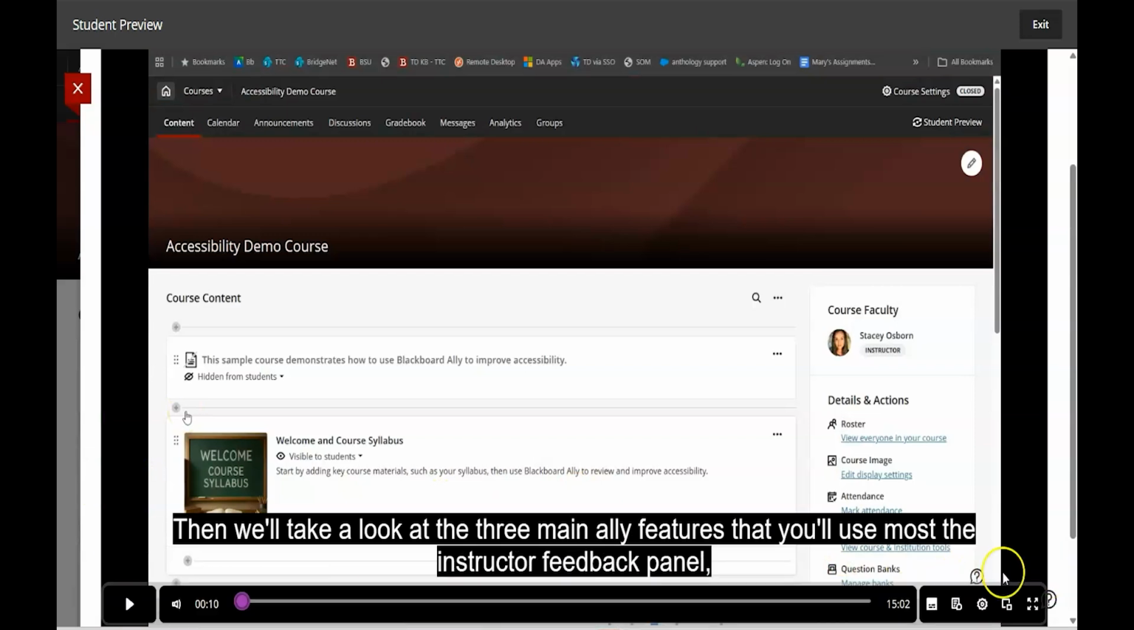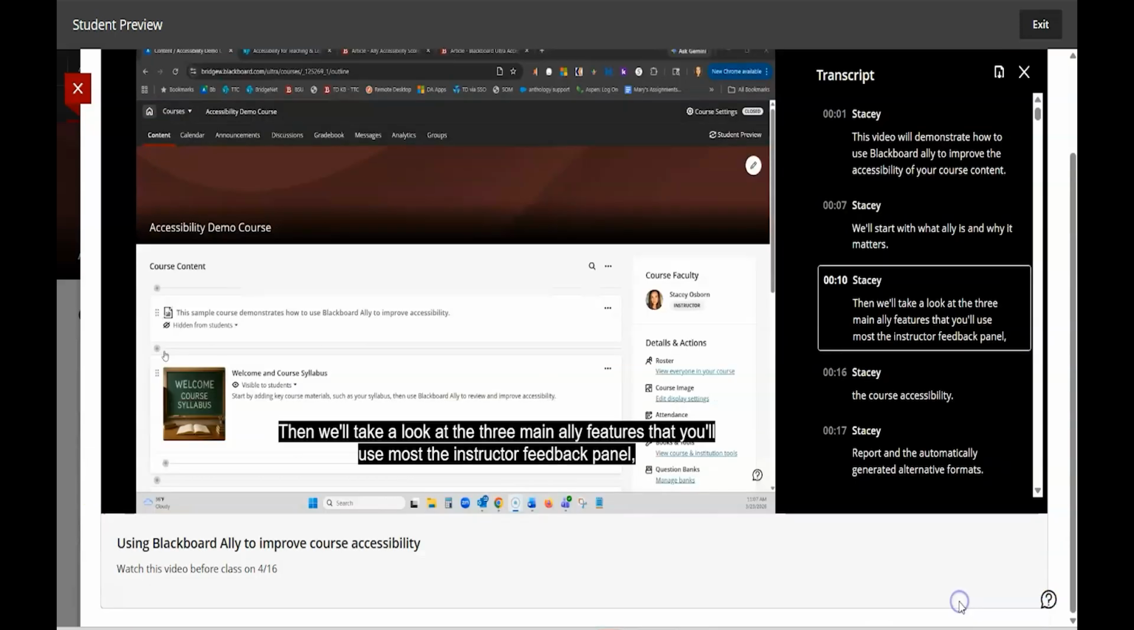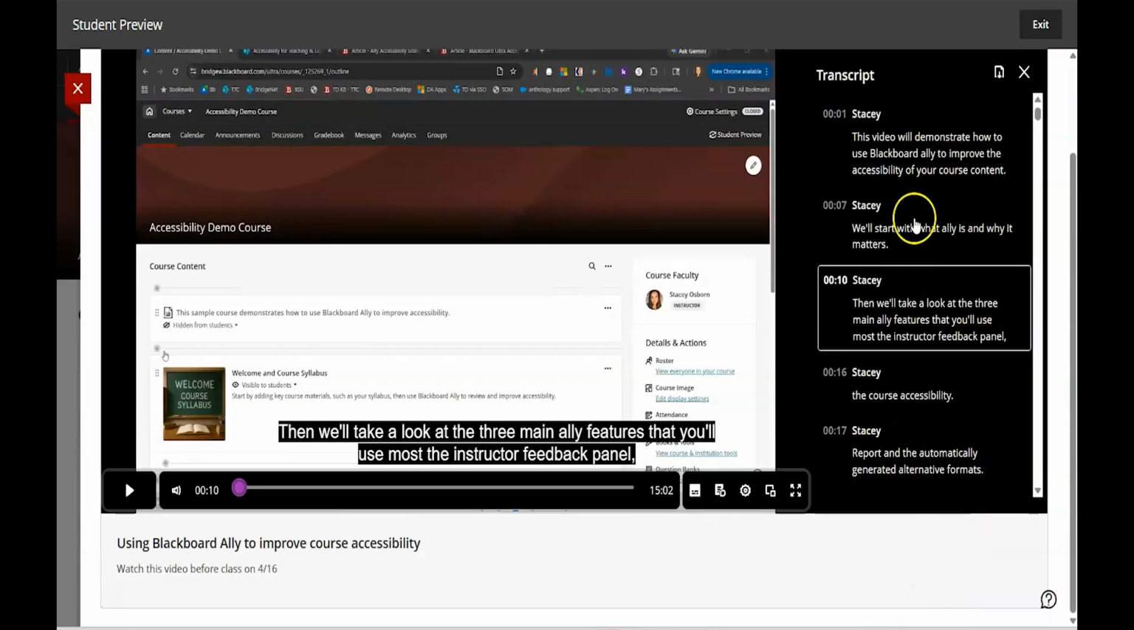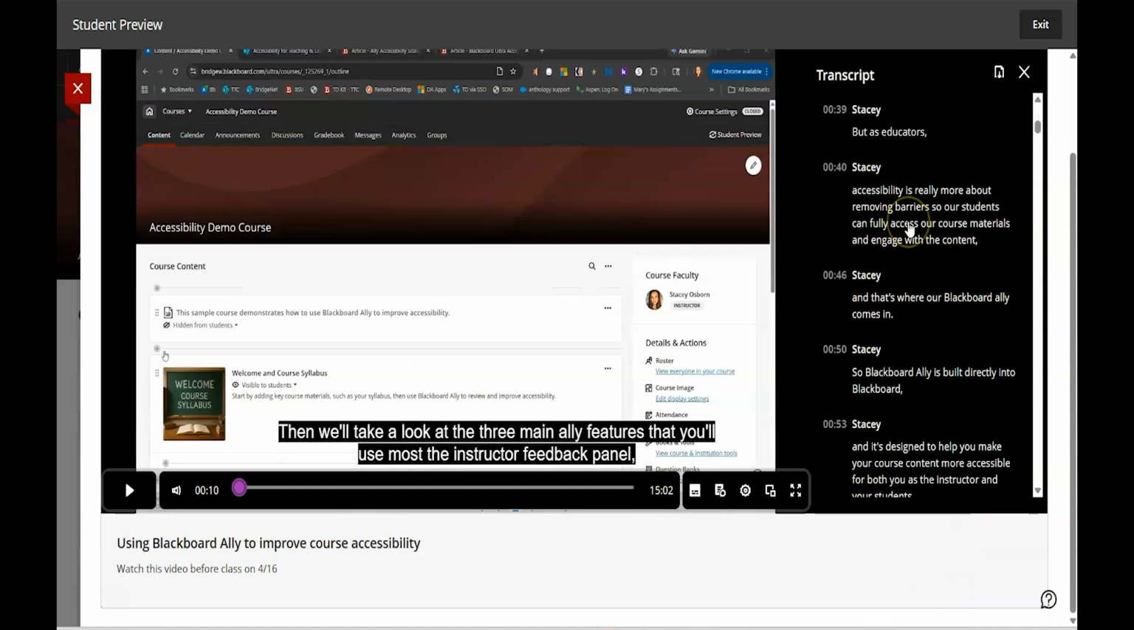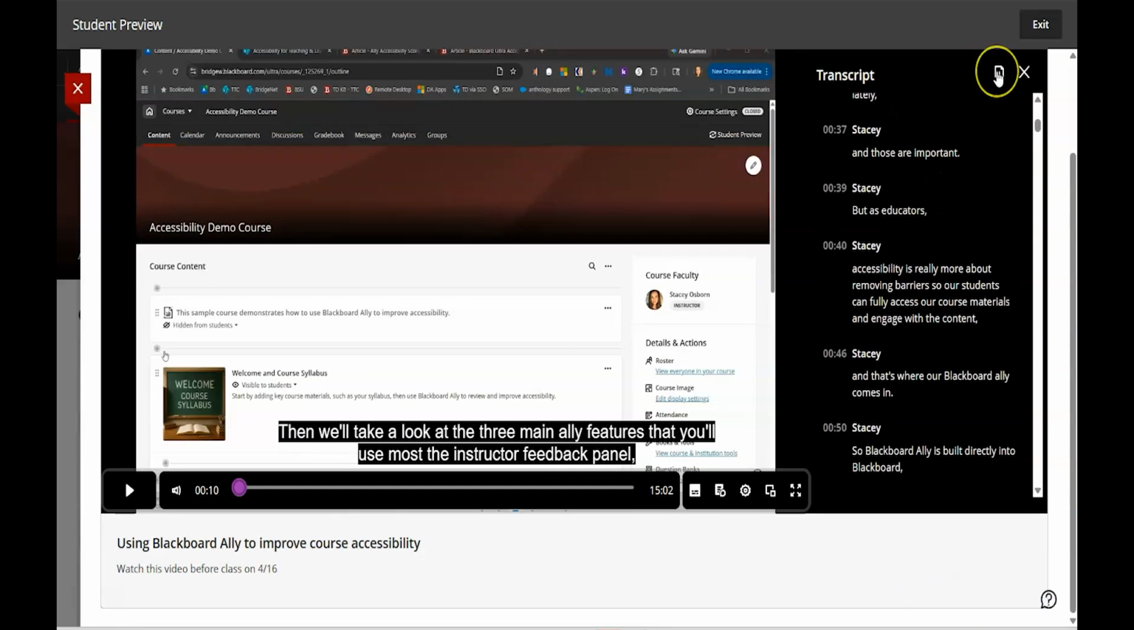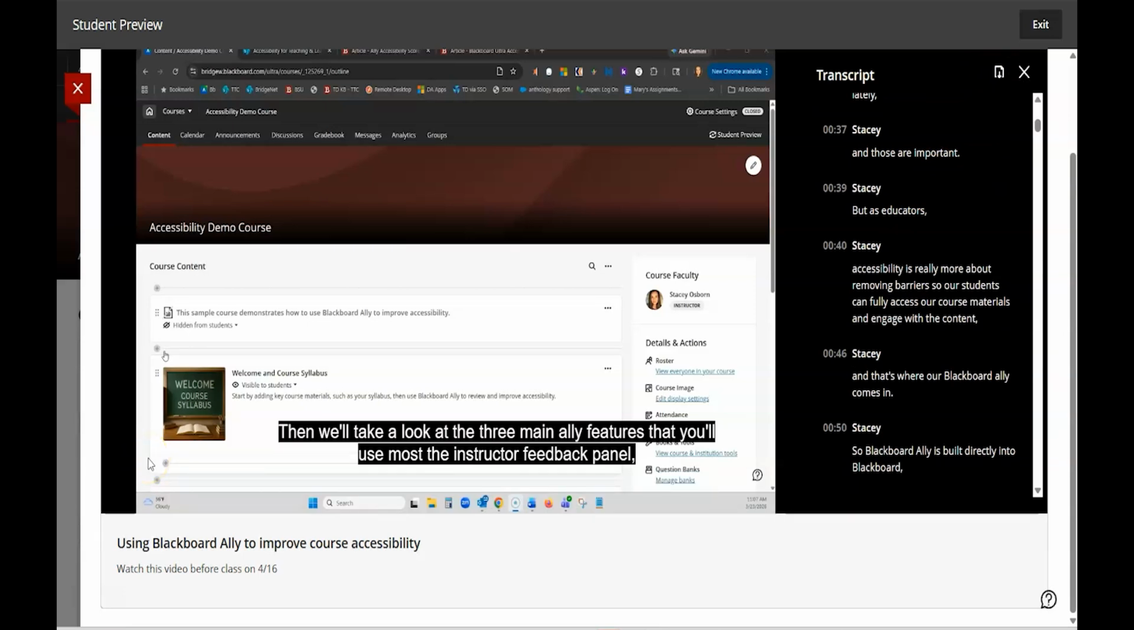I also have the ability to access the full transcript on the right-hand side, so it'll scroll as the video goes. And students also have the ability to download the transcript if needed. So this is a quick way to keep using your existing videos while also improving accessibility for your students.